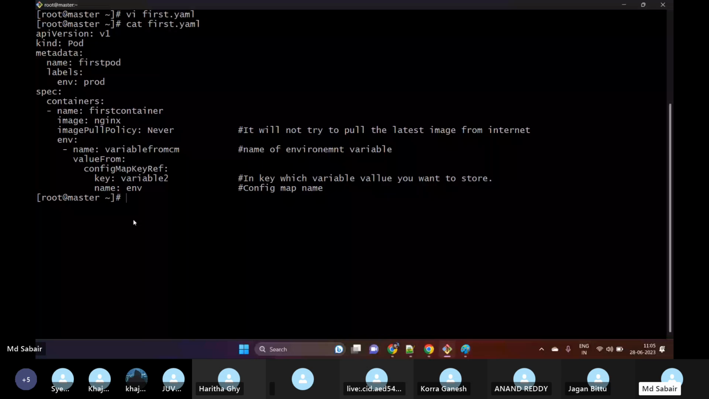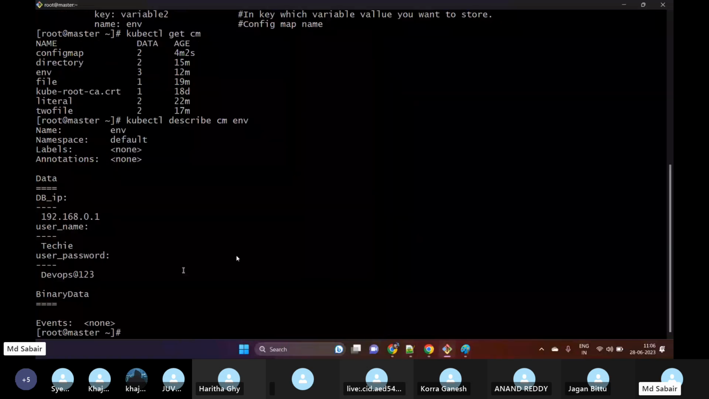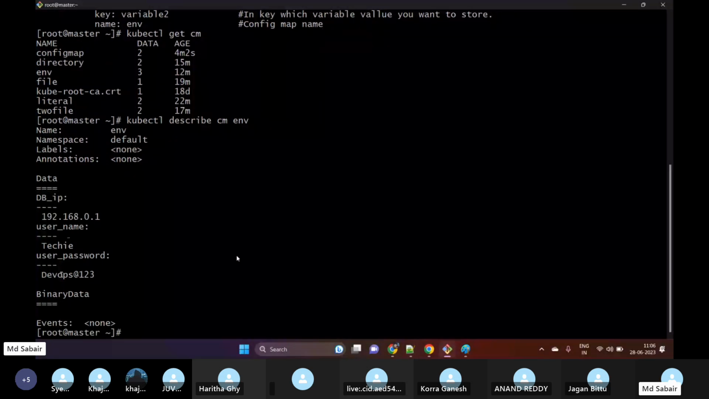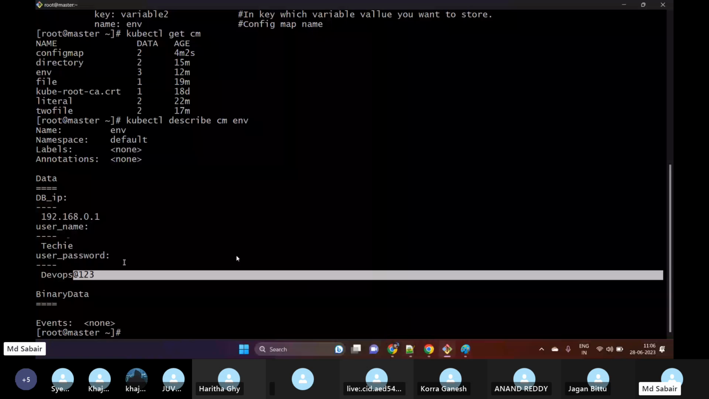Okay, and let me use kubectl get cm. Here env is nothing but my config map name. And the variable2 means, kubectl describe cm env. Here if you are seeing something called variable2, for example this is variable2, so this is what I am expecting over here.